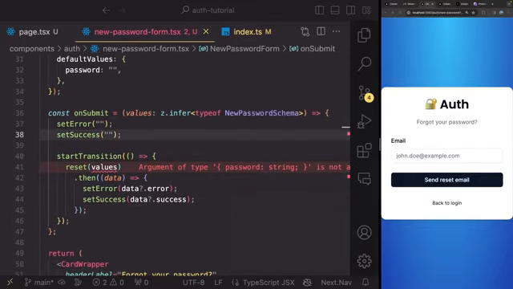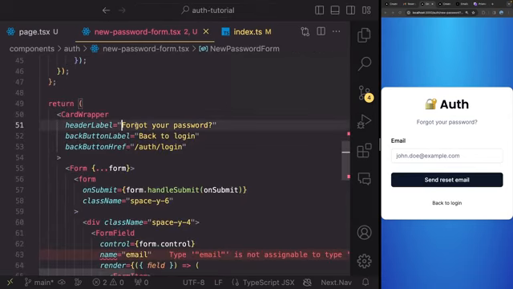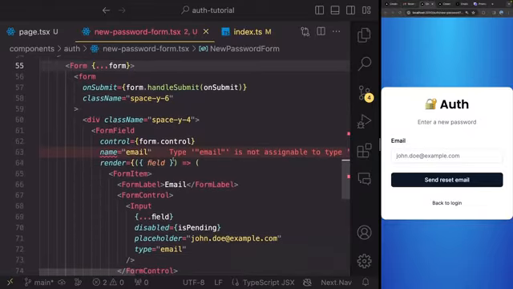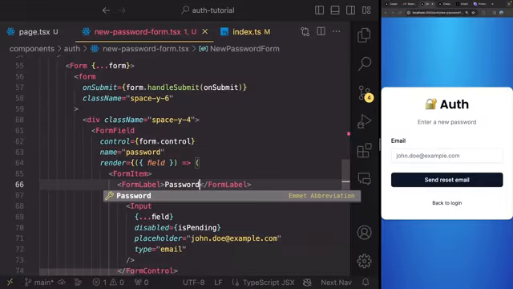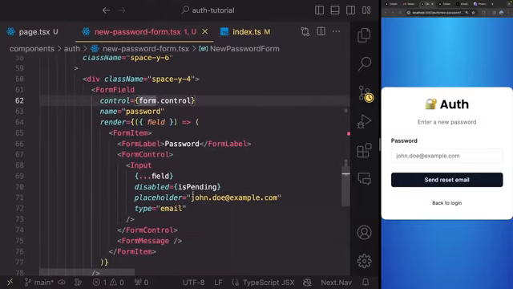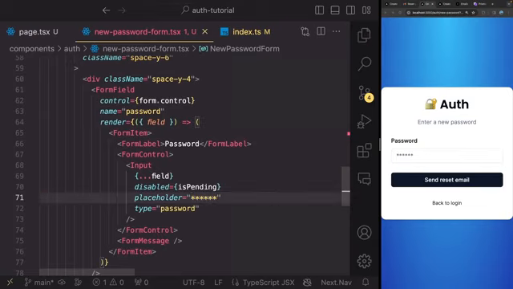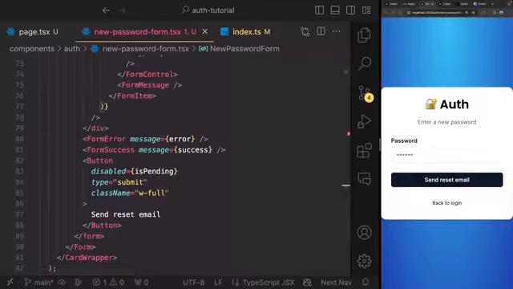So now what I want to do is I want to modify the card wrapper here. So the header label instead is going to be enter a new password. And this can stay the same, back to login. And we don't need to show socials here either. Inside of the form field, let's change the name for this one to be password. Let's give this a form label to be password as well. And let's go ahead and change the type to be password. And the placeholder, let's just give it 5 stars, actually 6 stars like that. And let's change the submit button to say reset password. Like this. There we go.